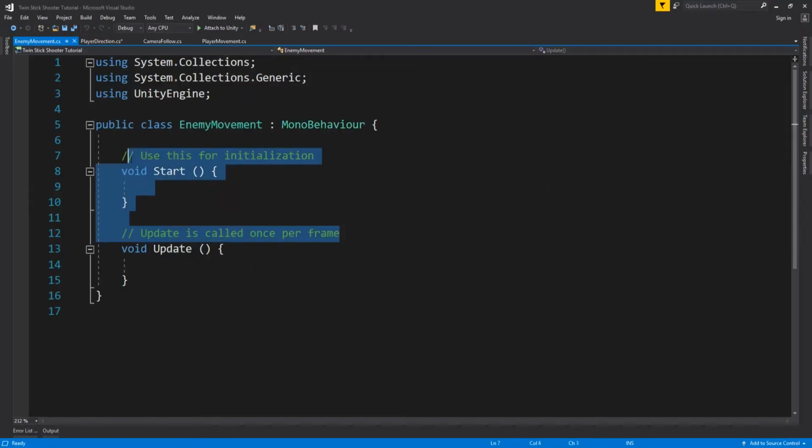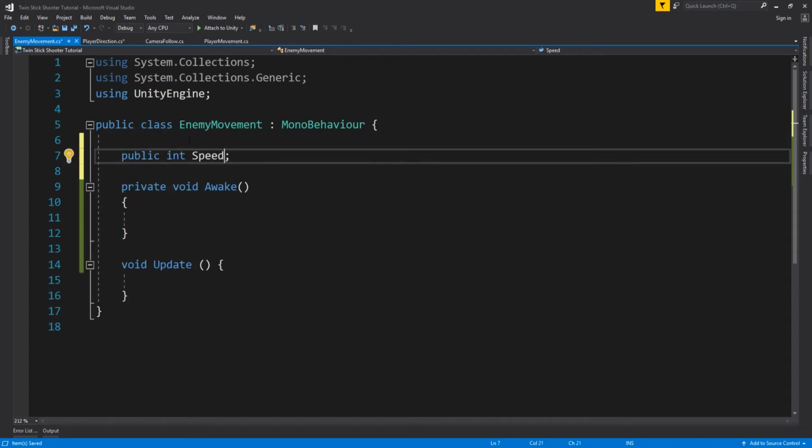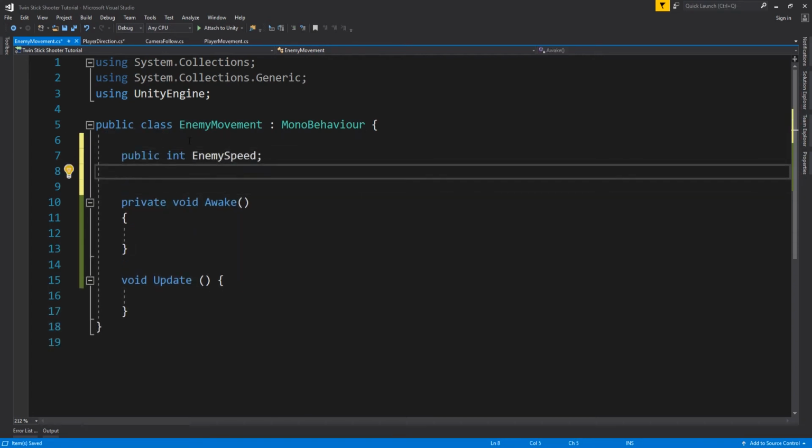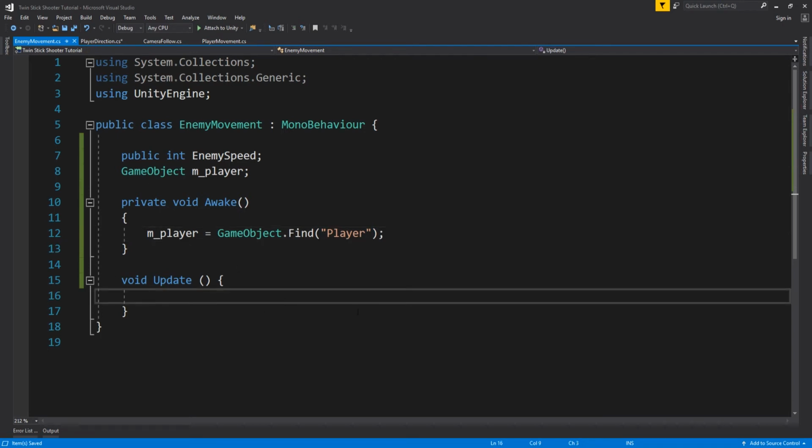In this script we want to replace our Start method with the Awake method. Then we can create some variables, so type in public int enemySpeed, GameObject m_player, and we will use m_player to find our player game object so we can follow it. Then add m_player = GameObject.Find("Player"). We now have the player, so we can next write code to follow it.